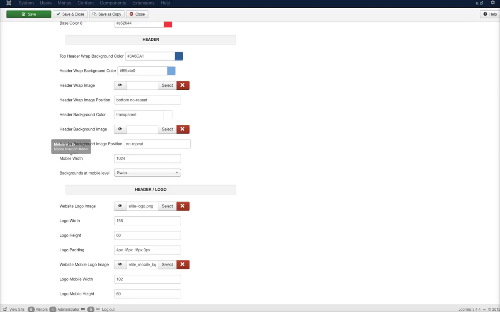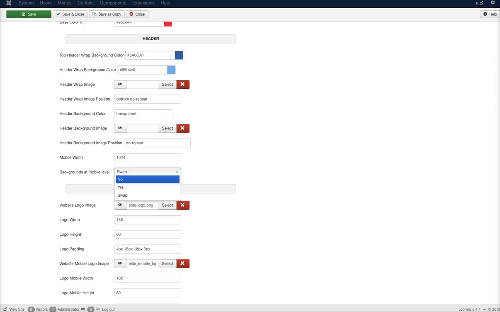And then you've got your mobile width. This is the mobile level for the header, and the background's at mobile level. Now what this does is, if you want to have a background image for your header, we can go ahead and set a mobile width and say at this width, 1024, we want to not show the images, yes show the images, or swap for a mobile version.